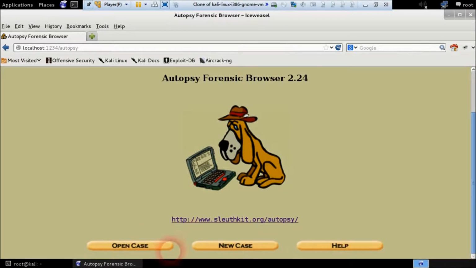There are three options: open case, new case, and help. And this website is the official website of Autopsy. It contains a lot of information about Autopsy. You can learn it later. And the help option has the help files for using Autopsy.